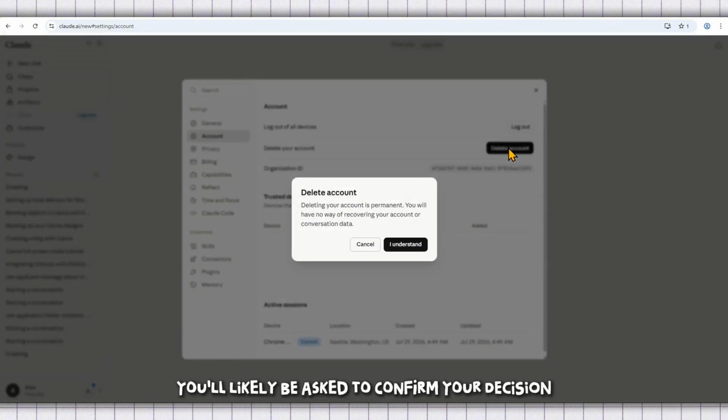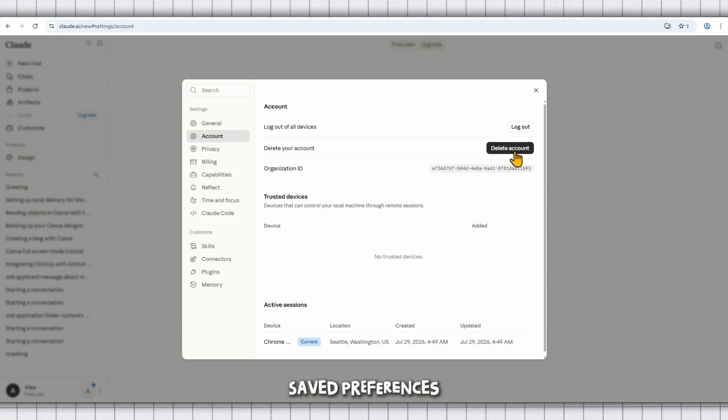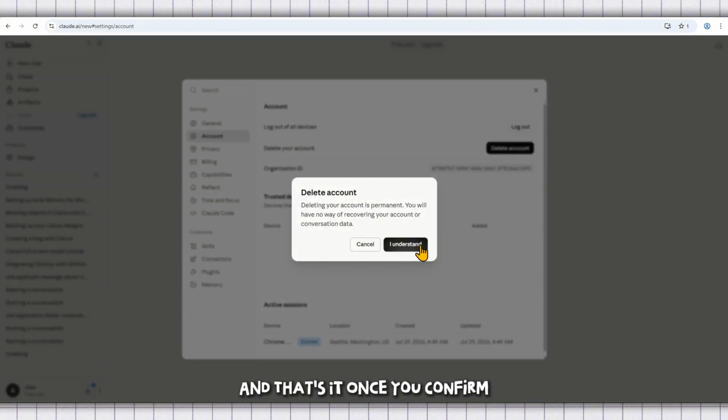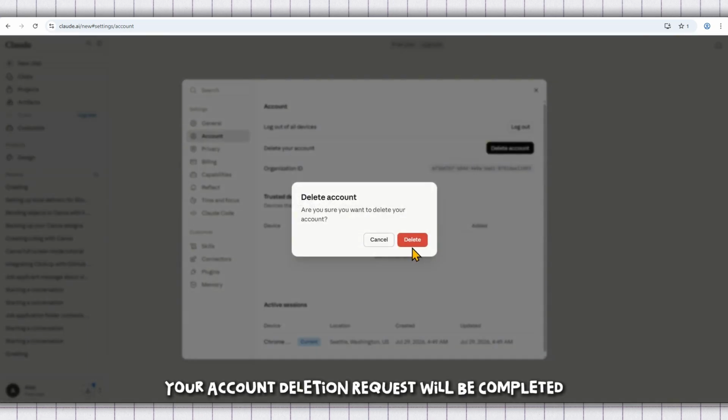At this point, you'll likely be asked to confirm your decision. This confirmation step is important because deleting an account is generally meant to be permanent. Platforms usually add this extra confirmation step to prevent accidental deletions. So before continuing, make sure you understand that you may lose access to account information, saved preferences, or previous activity connected to that account. Read the prompt carefully, then confirm if you're sure you want to continue. And that's it. Once you confirm, your account deletion request will be completed.